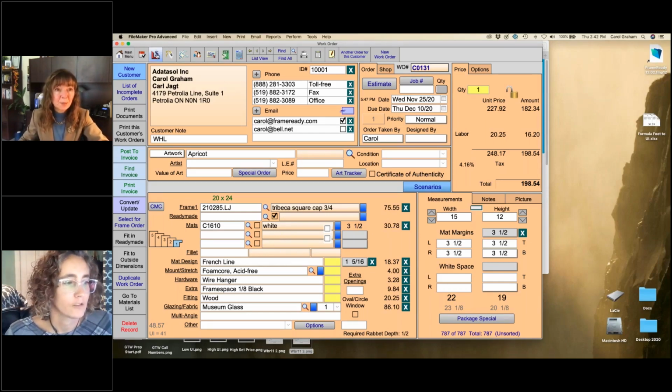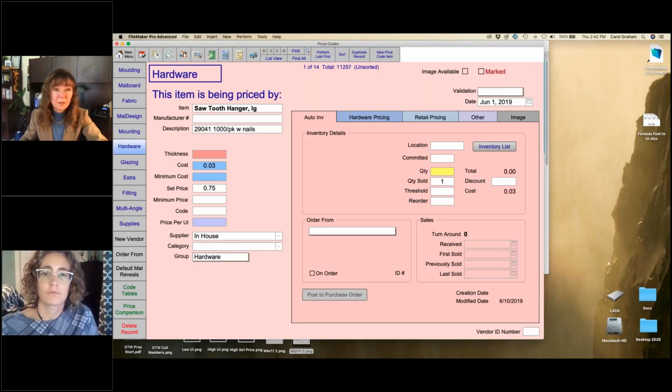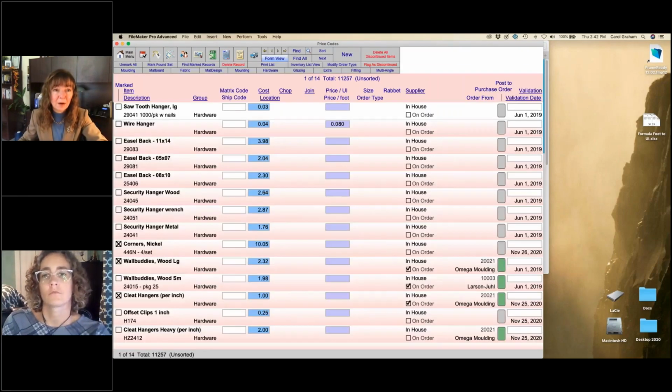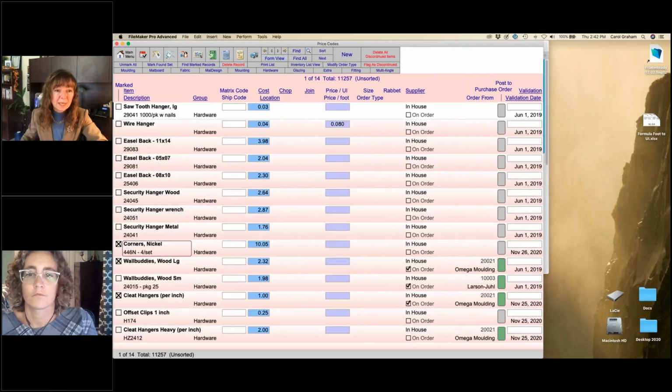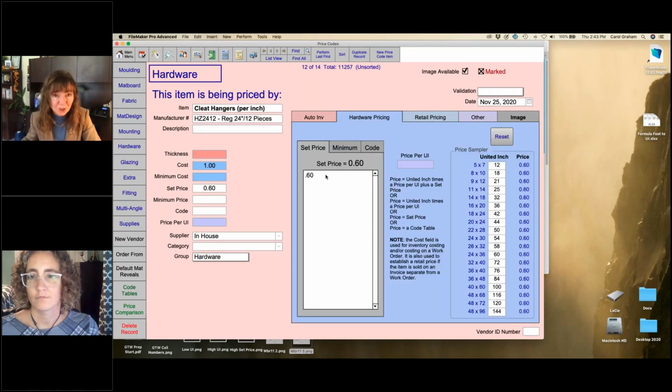Let's go back to the price codes file. We're going to take a look at hardware, and I want to go to that cleat hanger that we had on here before. And once again, you can call it whatever it is. If you want to use the brand name in there, you can do that as well. Per inch.